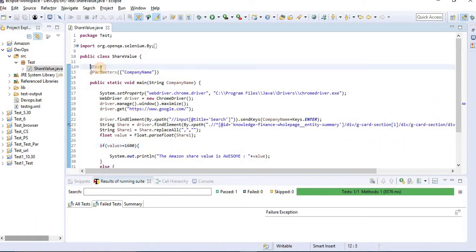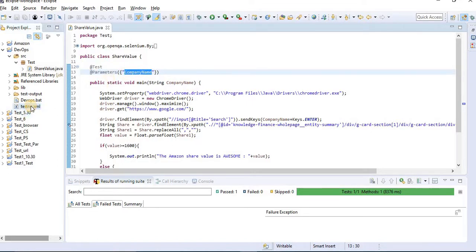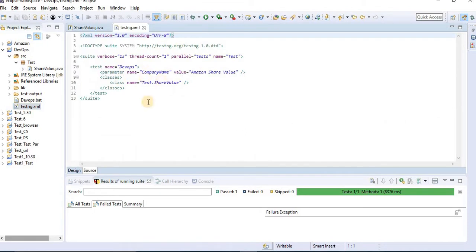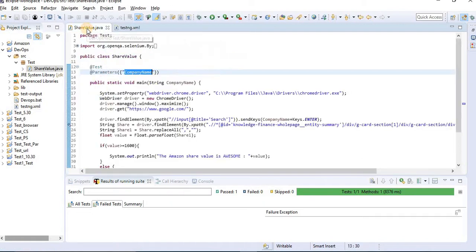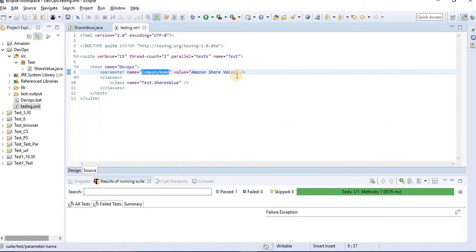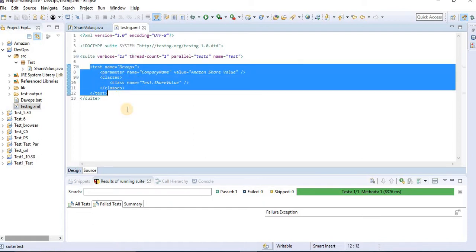You can see the test annotations I have used, which are TestNG framework annotations. I'm passing the parameters here in the form of a company name. For this, I have to create a TestNG XML. This is the sample TestNG XML file, in which this is the company name I'm supplying as a parameter, and you can see the same name used in the code. The value I'm supplying is Amazon share value. If you want to do it for multiple cases, you can copy this test block one more time and give one more company name if you want to see its share value.